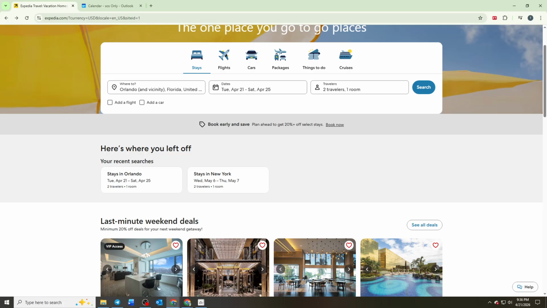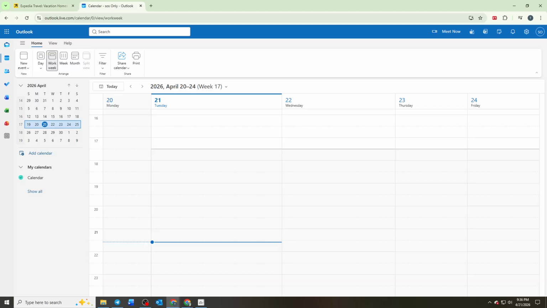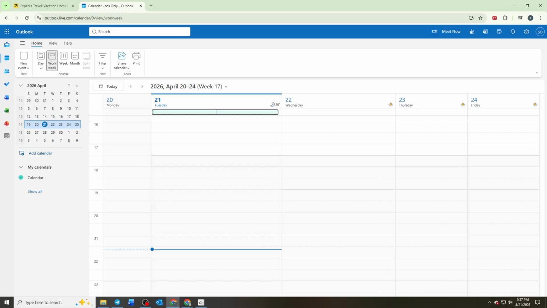In this guide, I'll walk you through how to manually add your booking into Outlook in a clear and simple way. To begin, open your Outlook homepage and navigate to the Calendar section. You will see a calendar icon, so go ahead and click on it to open your schedule view. Once your calendar is displayed, choose the specific date that matches your travel booking. For example, if your trip is scheduled for the 20th, click on that date to open it.